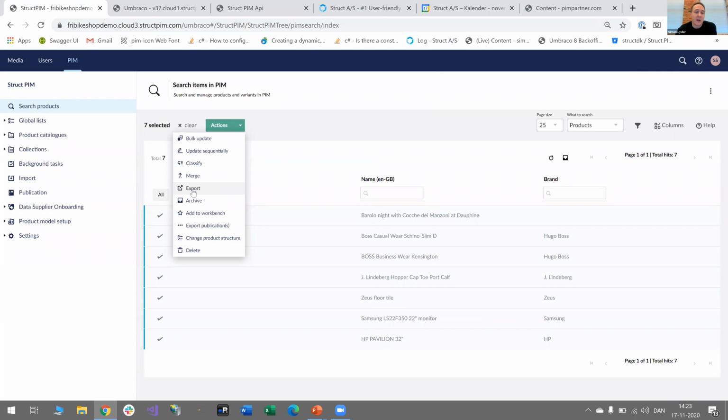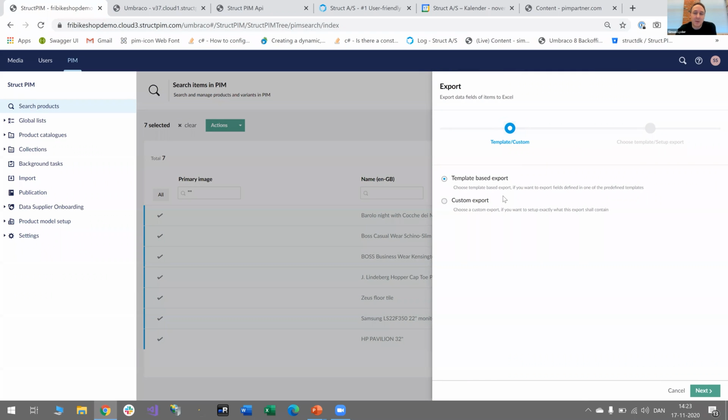I could also choose to export data here. If I do this, say export, I can have a template with the fields that I want to export if I do the same export often. I can also just choose to build one right now.